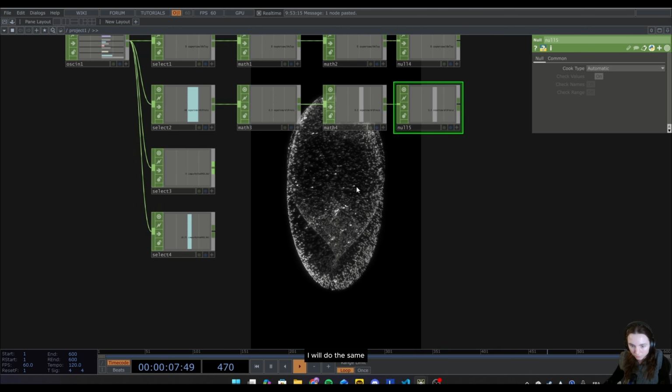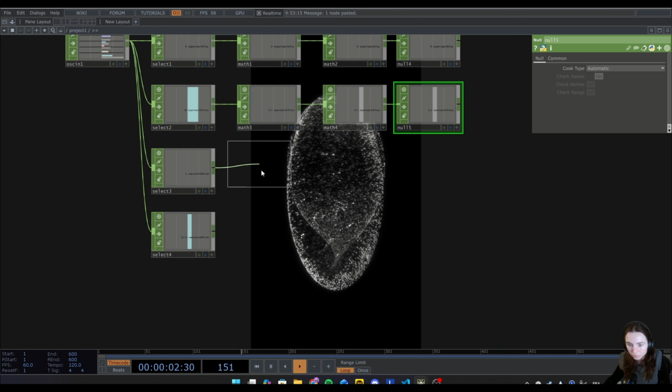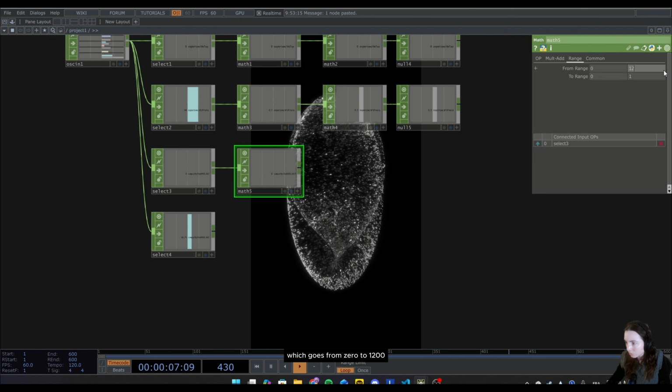I will do the same with the high pass filter, which goes from 0 to 1200.